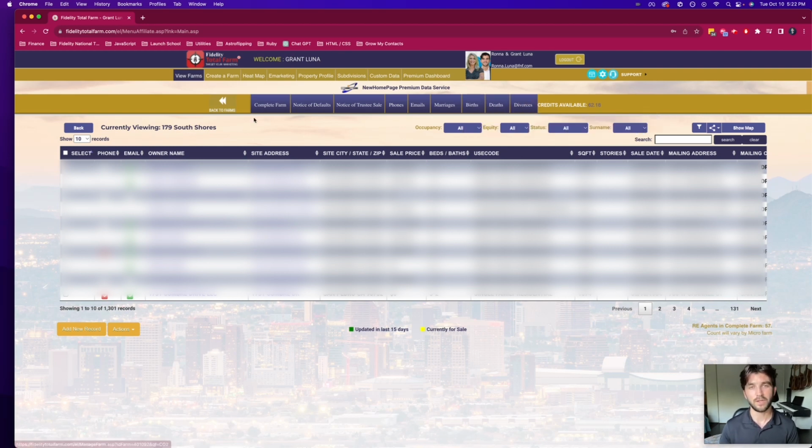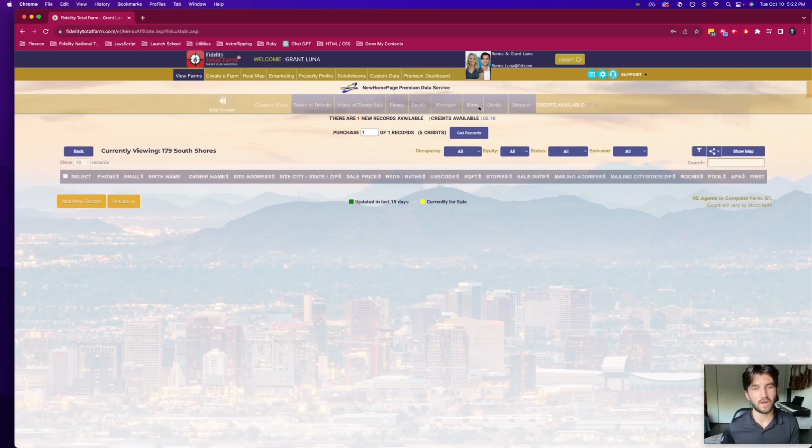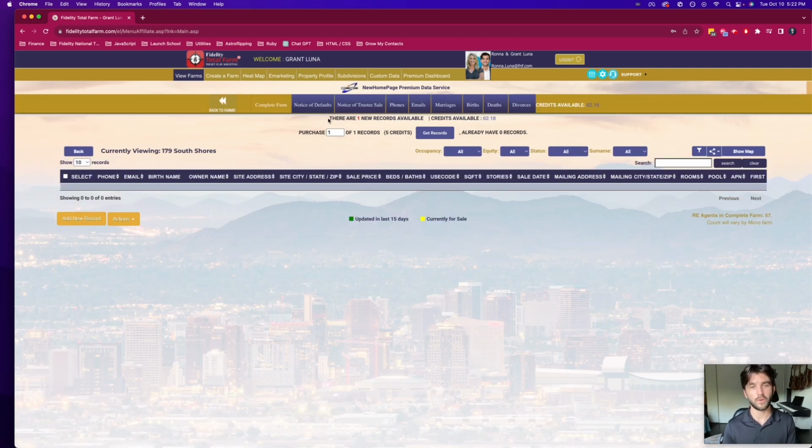So right now, this is still the entire farm. This is all of the property owners in 179 South Shores. So this is 1,300 records here. And to show you how this will filter, basically, I can select births. And if any new births have appeared in the last 45 days, it will say something like this, where it'll say there are 1, 2, 3, 4 new records available.